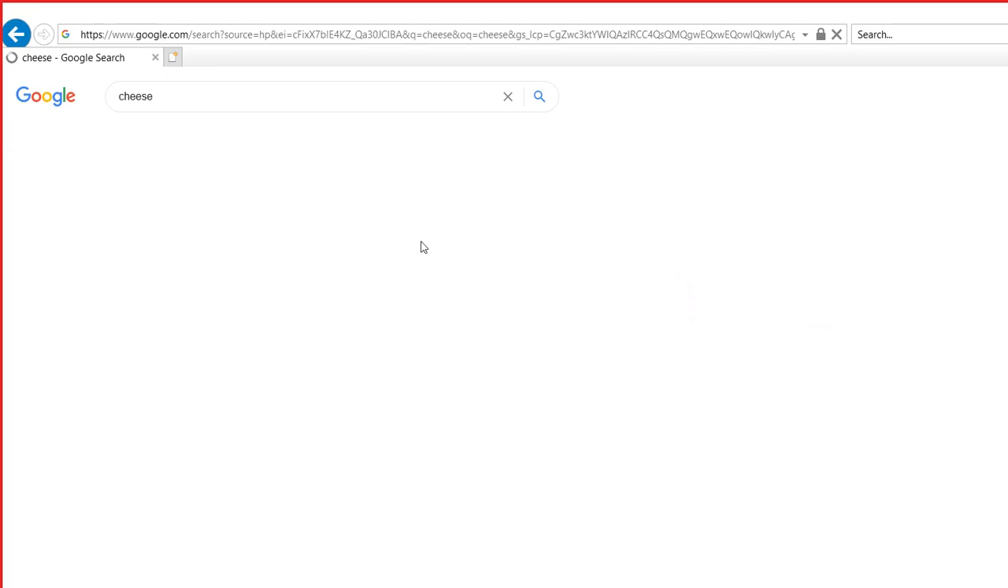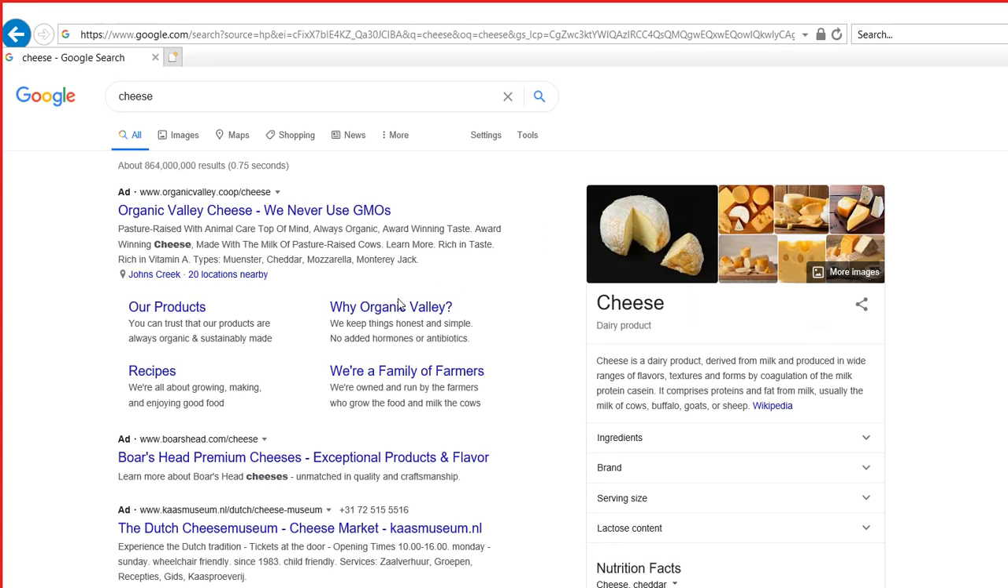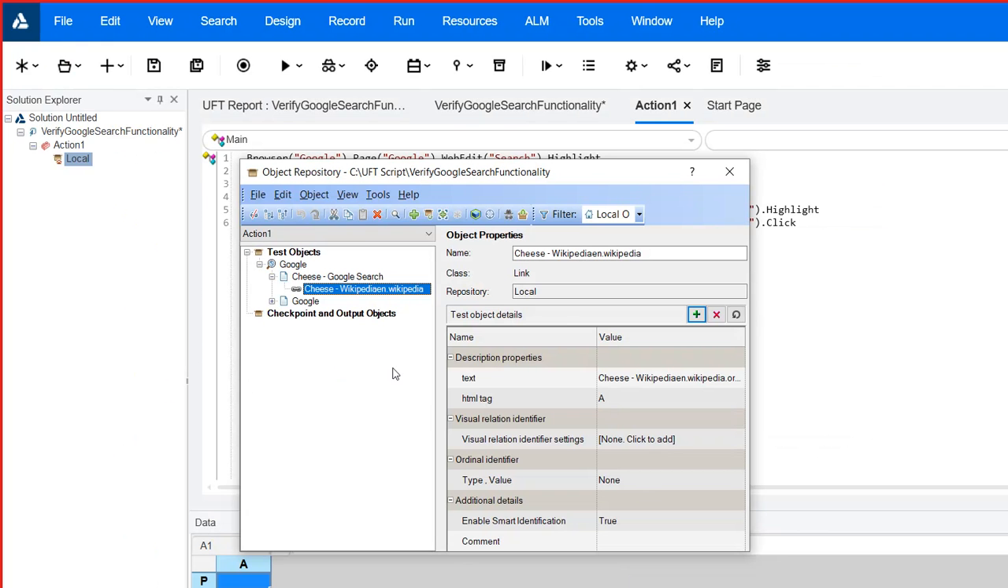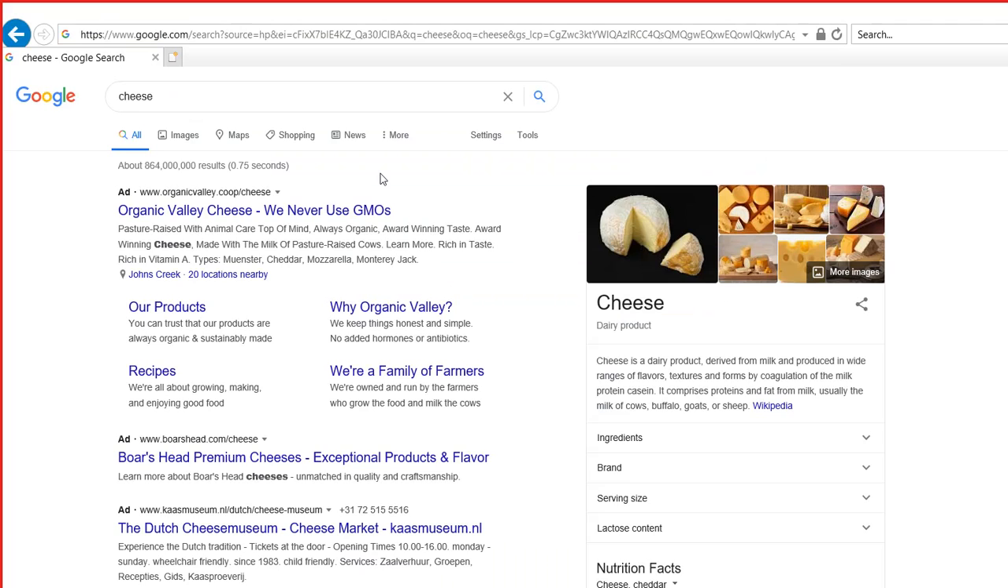And then press enter. Now, if you come here, if you go back to your object repository and then change Wikipedia, you see this highlighter here? Can you see it is highlighting this?